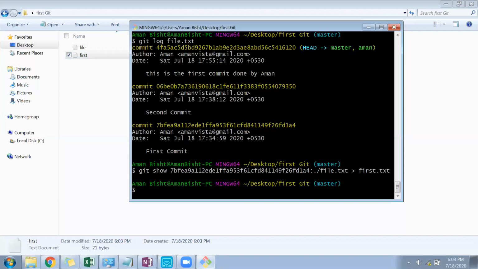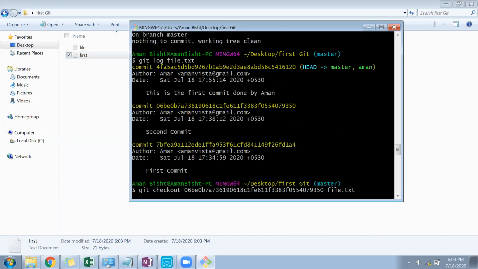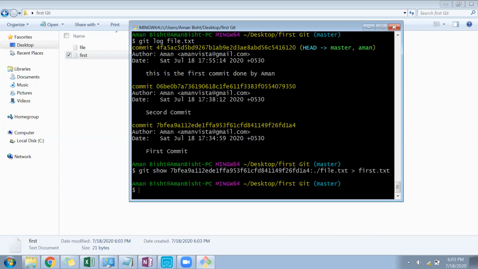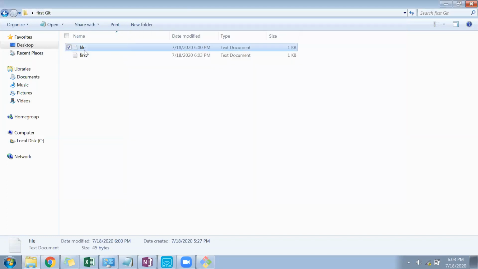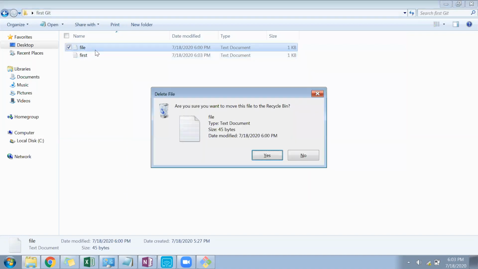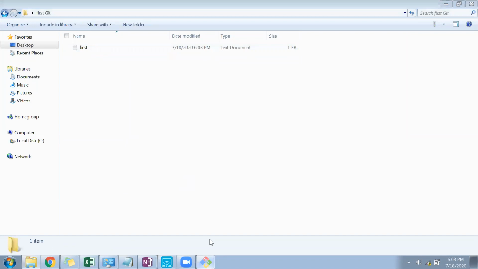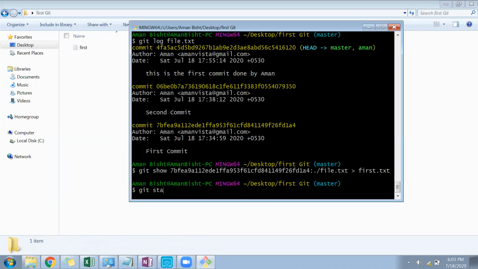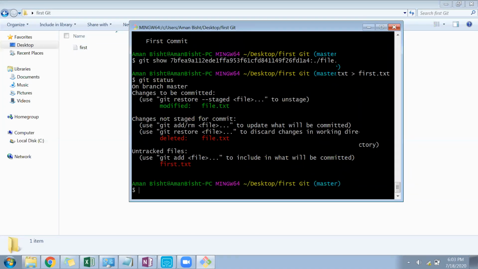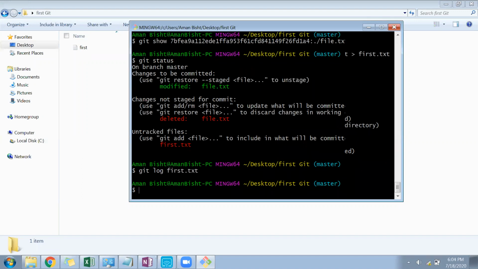This is the way we use git. And the advantage of git is that suppose you delete a file, you can get that file back. Suppose you deleted this file. Now I'll see git status. It is showing me that this file has been deleted, but what I can do is see the logs, git log for file.txt.